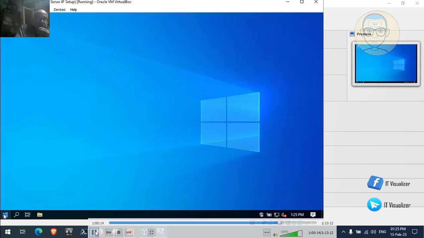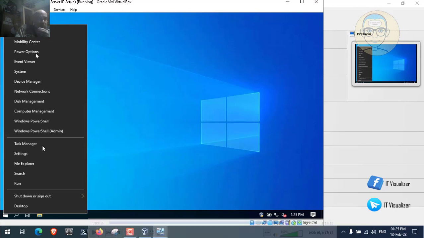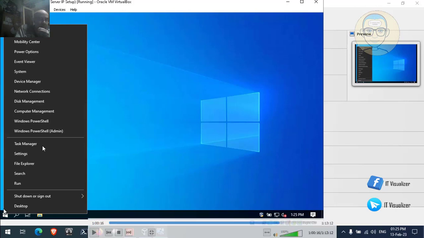So I need to show you, this is called the Win-X menu. This contains a lot of shortcuts to a lot of things on Windows: disk management, network connections, device manager, system, event viewer, power options. It is very useful to right click on this Windows icon to get this menu: task manager, settings. So we need to go to network connections and add additional DNS. Okay.